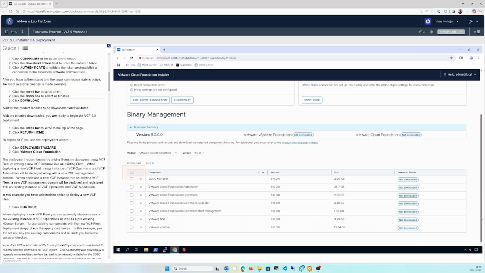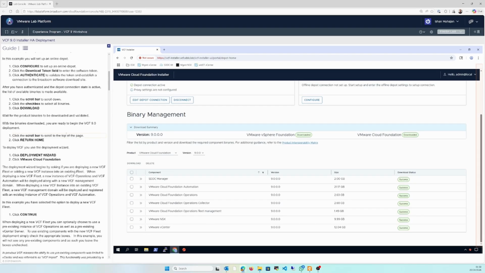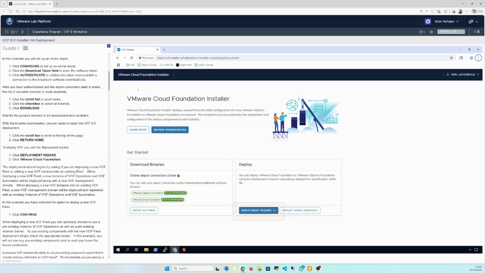just scroll this down and install all these software. We are installing vCenter, NSX, VCF Fleet, VCF Ops, Operation Collector, VCF Operations, VCF Automation, and SDDC Manager. Click on download. Then the download will be initialized. Once this is done, then we are ready to do the VCF 9 deployment. Click here, return to the home.